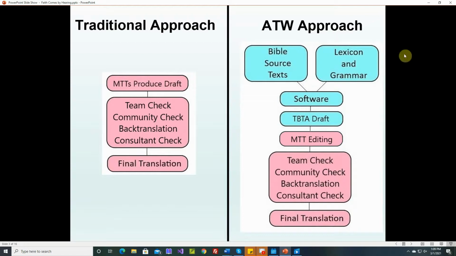So after we have a lexicon and grammar for a language, we use our software, and the software will apply that lexicon and grammar to the source text and produce an initial draft translation. We give that to the MTTs, and they will revise it and produce a presentable first draft. After that, everything else is the same. Team check, community check, back translation, consultant check, and the final translation. But by investing an immense amount of effort up front, we can save all of the teams of MTTs around the world many years of work. We help them get off to a very good start.